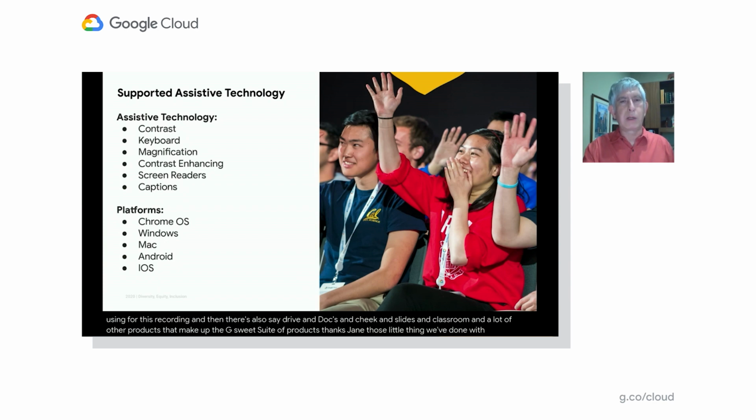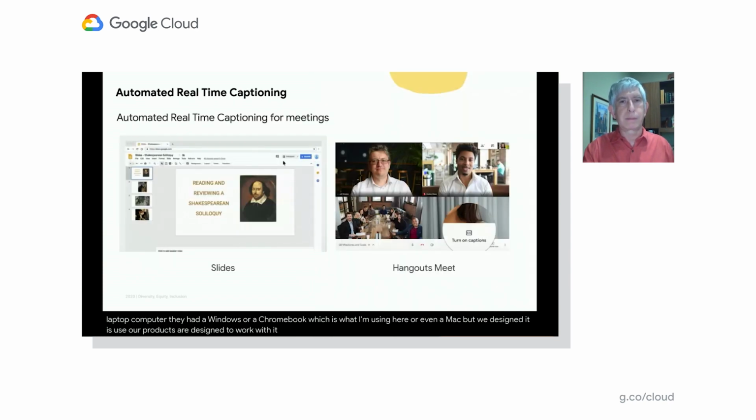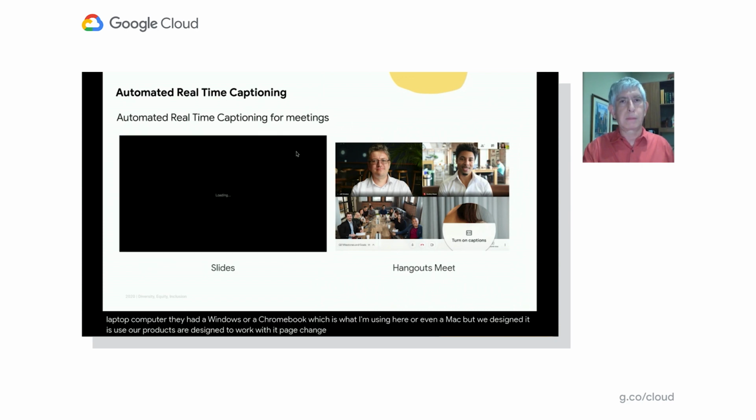The thing we've done with our technology is we've designed it to work with the tools and the technology or platforms that you're using. For example, you have a screen reader like I'm using here. It could also be the contrast or magnification that will be used on the products that you're using, be it a mobile device, an Android or an iOS device, a desktop computer or laptop computer, be it a Windows or a Chromebook, which is what I'm using here, or even a Mac. And what we designed it for is that when you use the technology that you want to use, our products are designed to work with it. Page change, slide 11 of 26, automated real-time captioning.